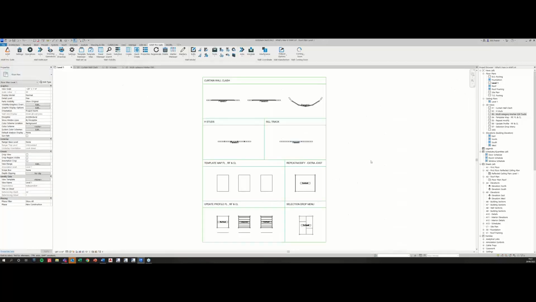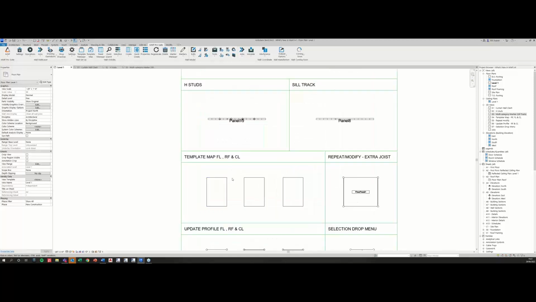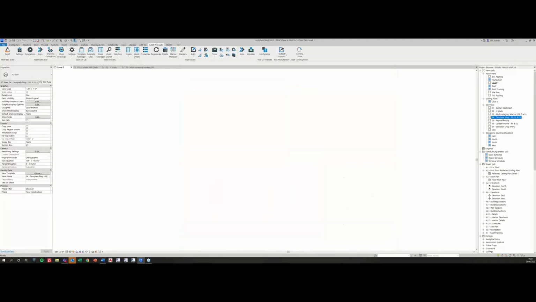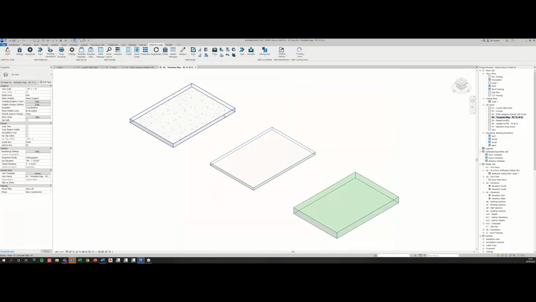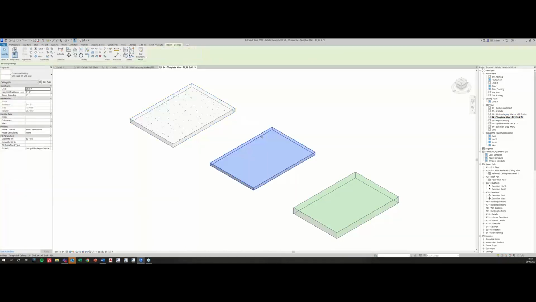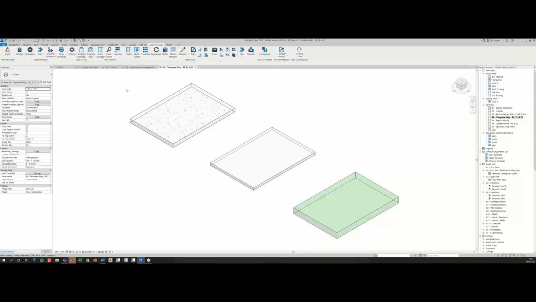Okay, so back to our starting screen. One of the things I'm most excited about is the ability to create template maps for not only floors, but roofs and ceilings now. So if I go to my 3D view, we have a floor, we have a ceiling, and we have a roof. What I want to do is create a template map for each of these elements. So first of all, I'm going to go to my floor module.